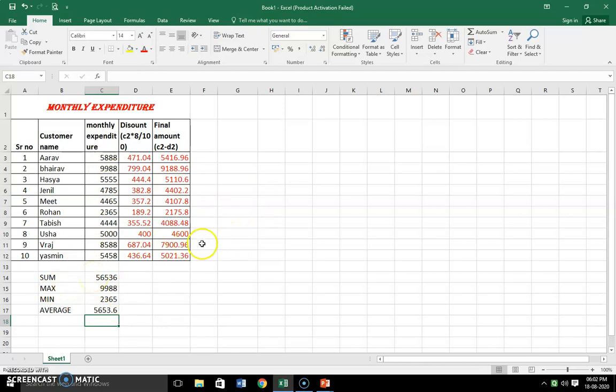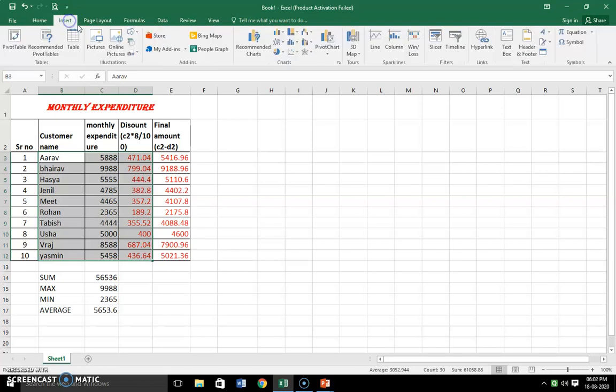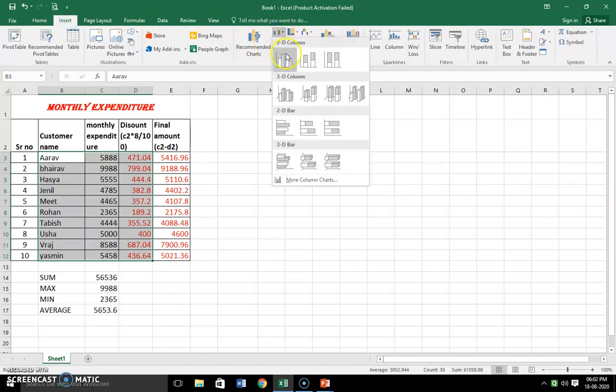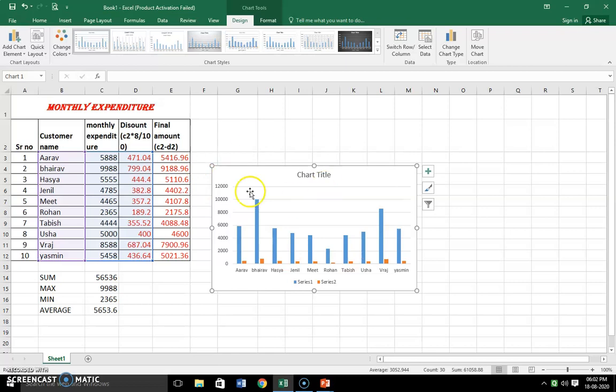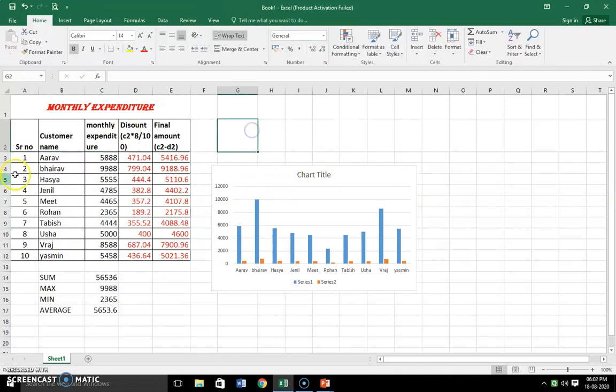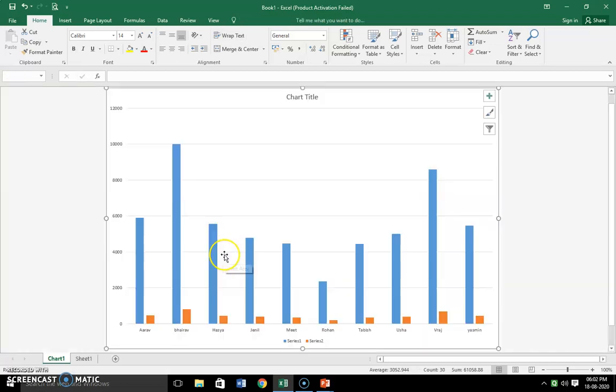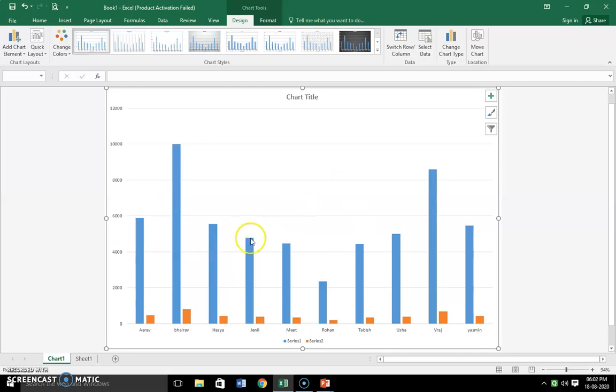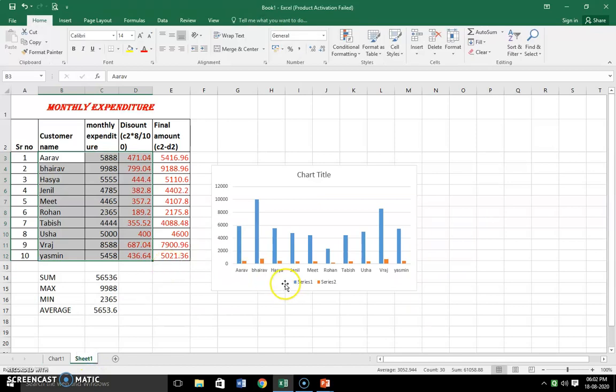Now we'll see how to create a chart quickly. For that I will select the data. We can select multiple columns also. Then I will go to the Insert tab and select the chart type. So now the chart is prepared. Another way is I can select the data and press the F11 key. Automatically it will create a bar chart in another sheet. Now this is Sheet 1, this is the chart.